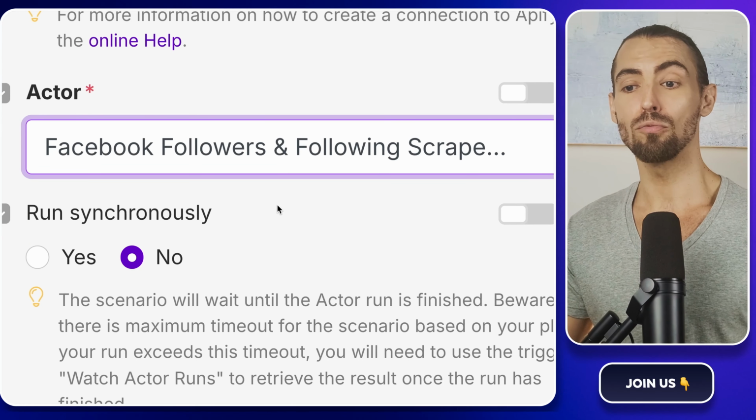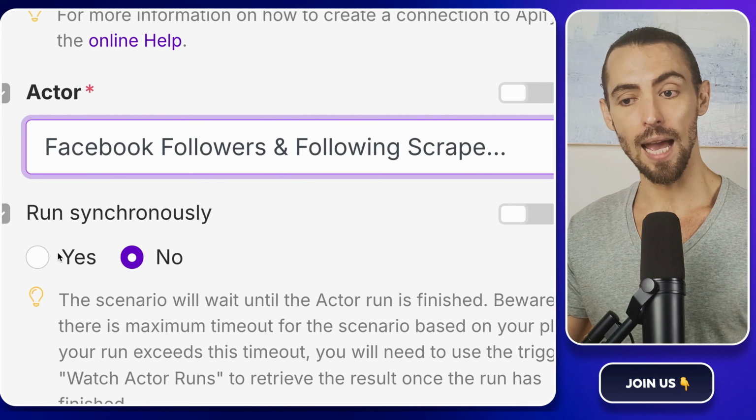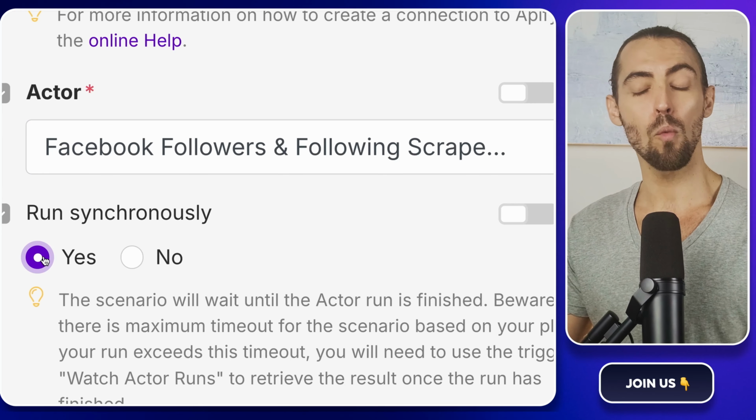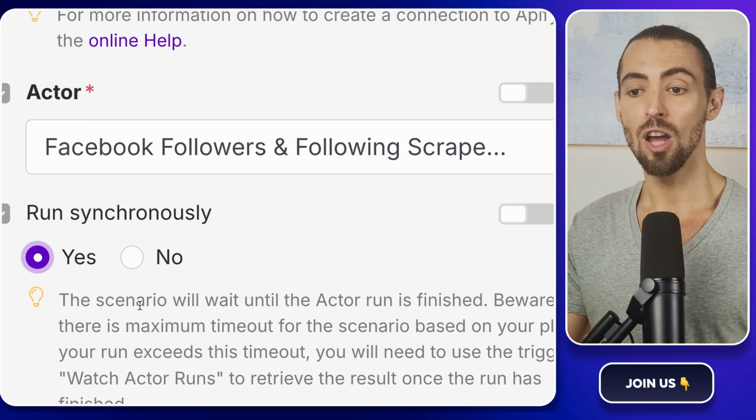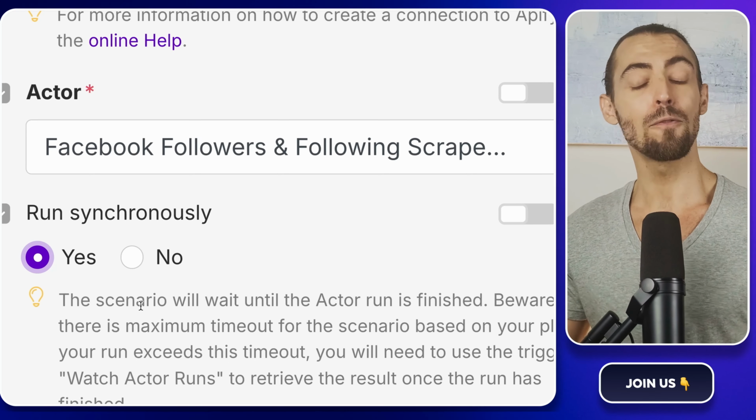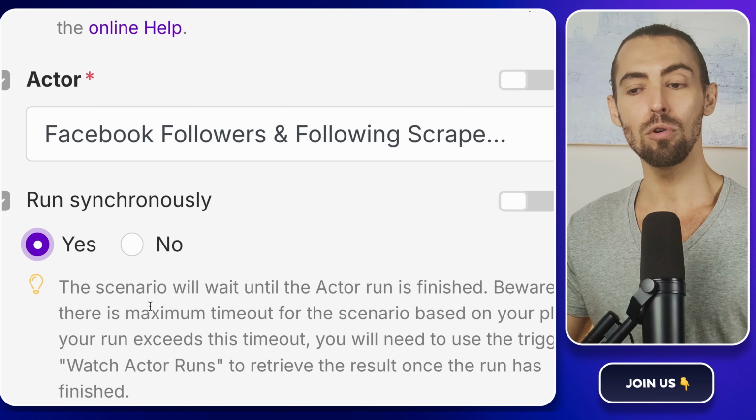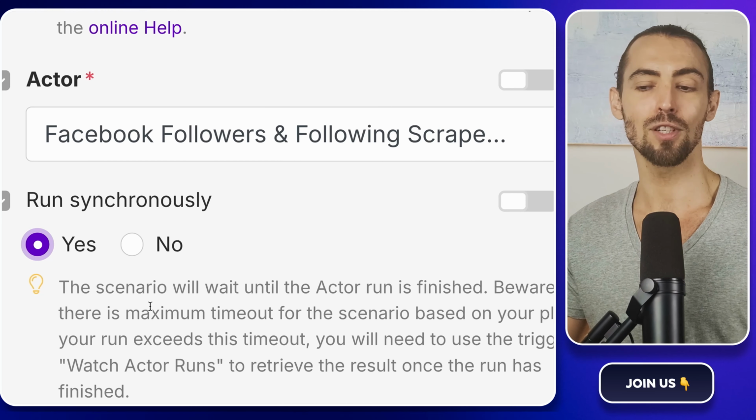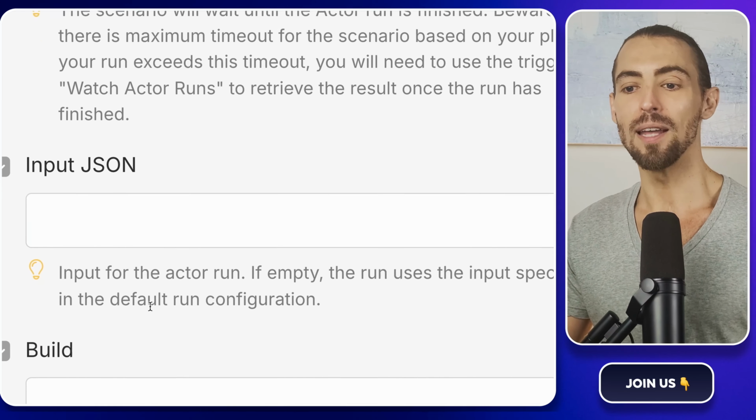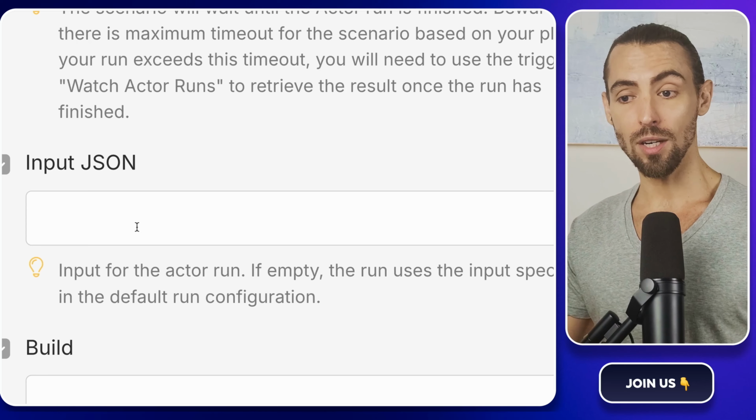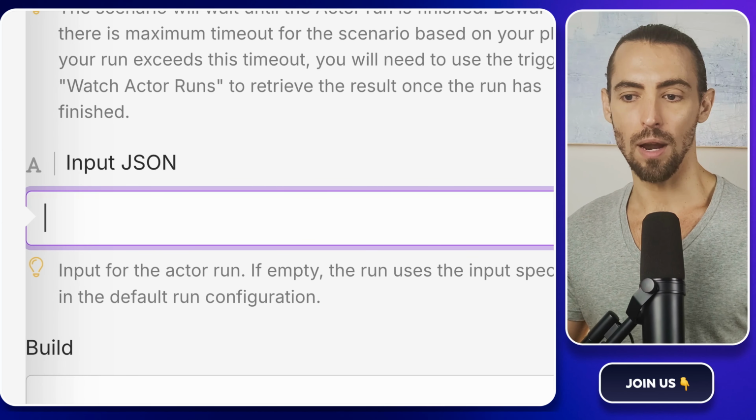There's an option called Run Synchronously. Set this to Yes. This makes sure that Make.com waits for Apify to finish scraping before it moves on to the next step. If we skip this, Make.com might try to pull results before they're ready, and that's just a recipe for errors. All right, now we need to feed Apify some instructions so it knows exactly what to scrape.